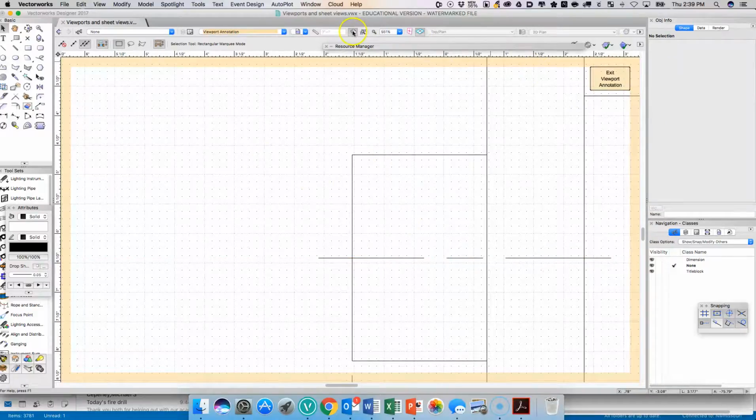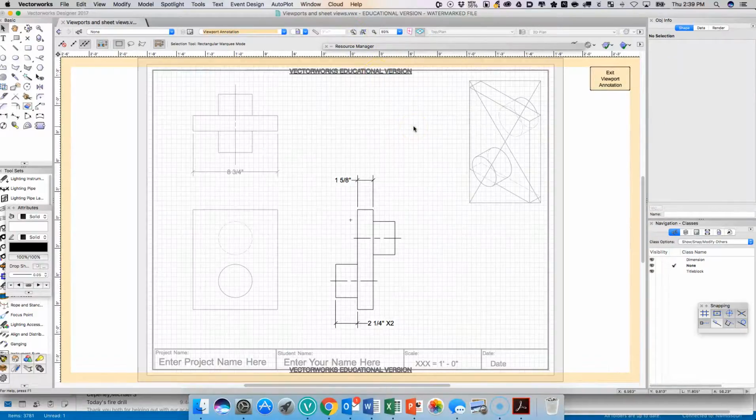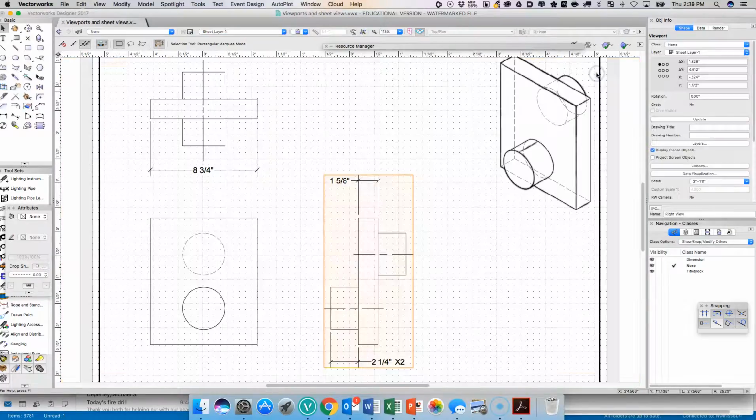There we go. Let's zoom out. That dimension, they look just about right. So exit the viewport there. Now we're going to come back and we're going to do this guy.